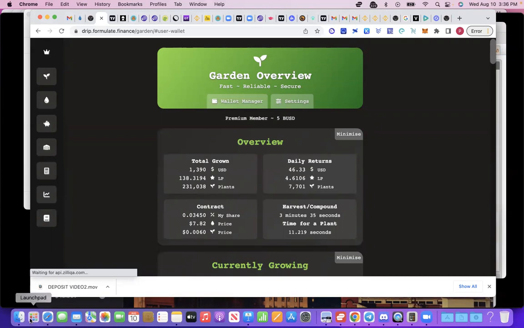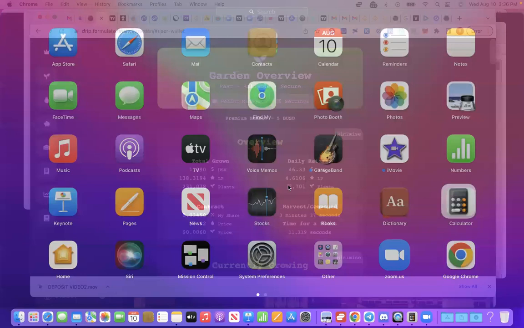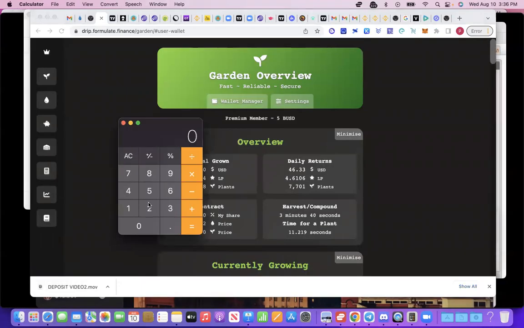231,038 plants. So let's say 10 cents. So 231,000, let's just call it that way, multiplied by 0.10, that'll be 23,000. So what if we go to 50 cents, right? 231,000 multiplied by 0.5, that's 115,000. So what if we go to just $2? Okay, $1, that's 231,000. $2, that is 400-something thousand.